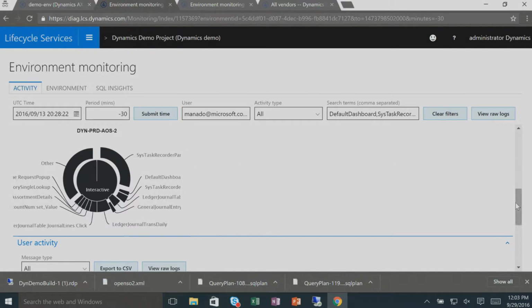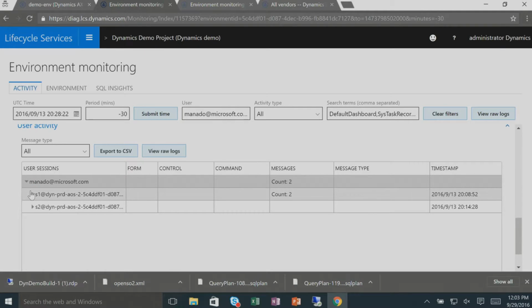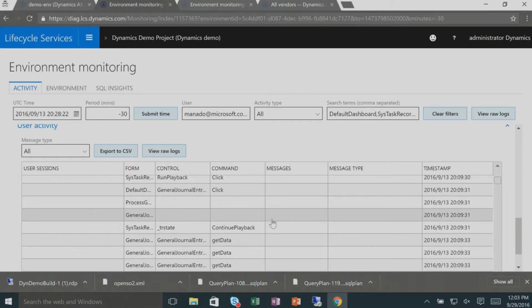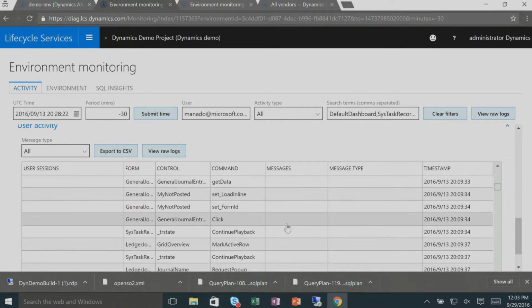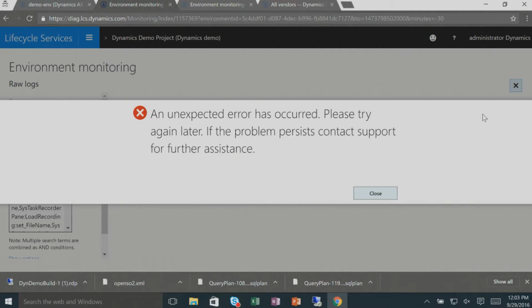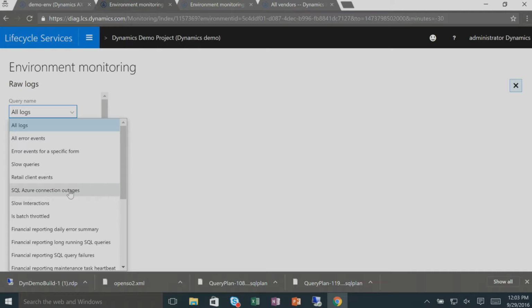And then we have the user activity here, which gives me a little bit of information of what was going on in her session, what are the steps she did. And then let's say there was just some slow performance somewhere. I could always go from here to the raw logs. And once you access the raw logs, let's see if we can fix that.